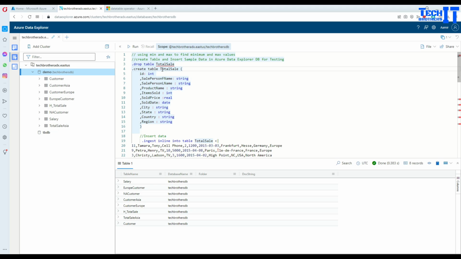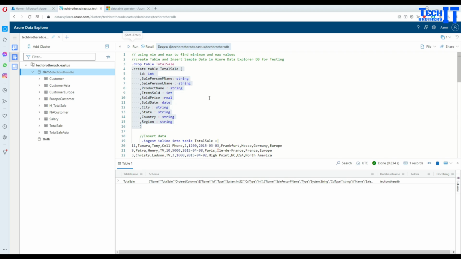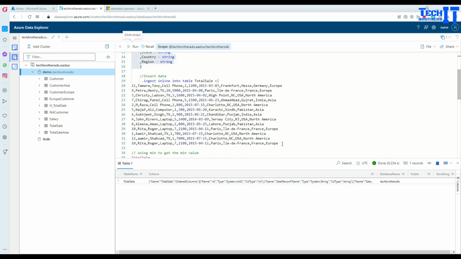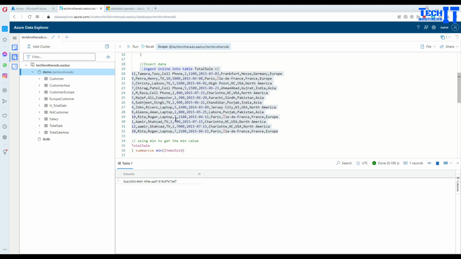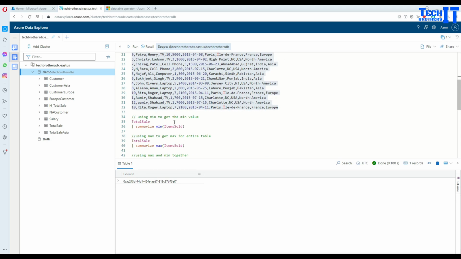So here I'm creating a table called total sale. There are some salesperson names, some product names, some items sold and sold price. So you can take a look at these columns and their data types. And then we are inserting some data into the table. Then once we insert the data, we will be experimenting with how to use the min and max function.